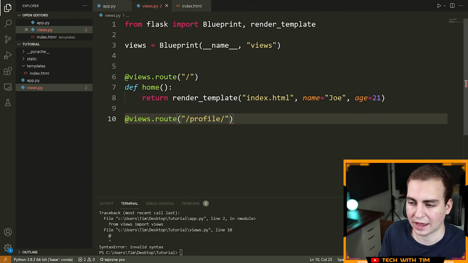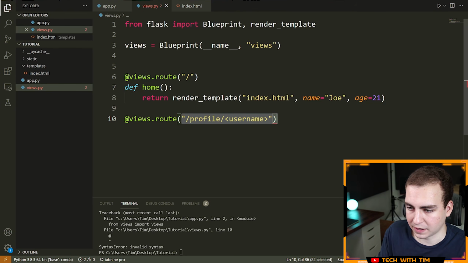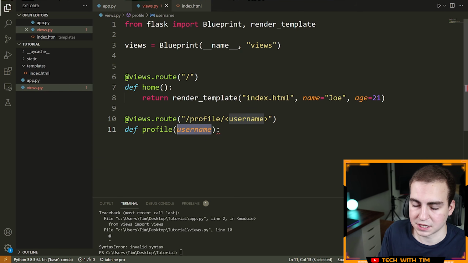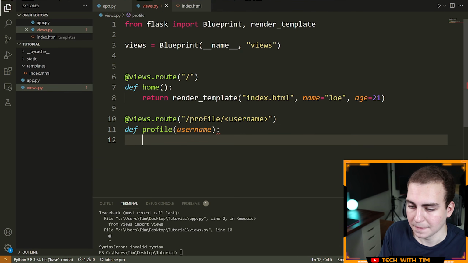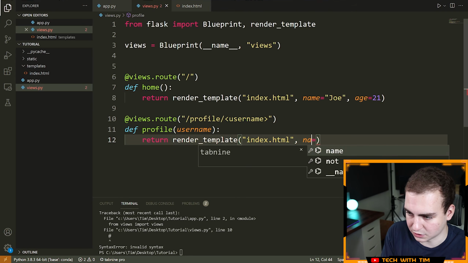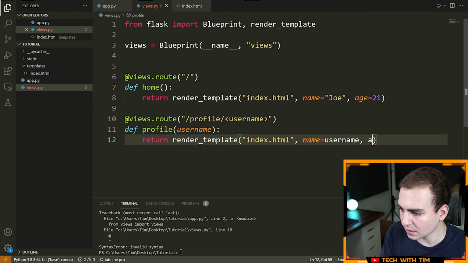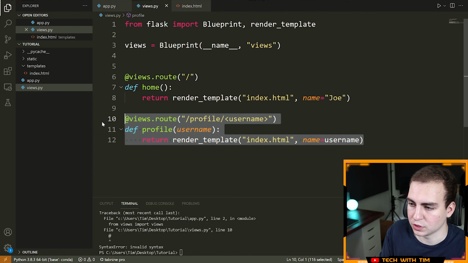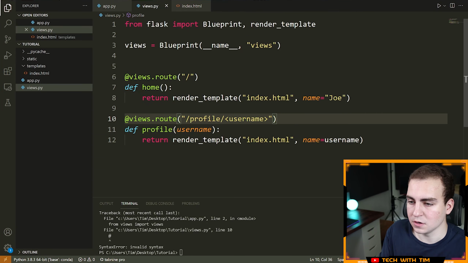If I want to do that, I want to have kind of like a dynamic URL. I can put inside of angled brackets the parameter for this URL. So in this case, I want this to be a username. So I can say profile/username. Then I'm going to say def, and we'll go profile. The parameter is going to be username. It needs to match the name that you put here. And now what I can do is return render template. Let's just render index.html. And instead of username, let's just say name is equal to username. So now what's going to happen is we will actually just display whatever the person's username is if we go to this route. Otherwise, we will display Joe from this.